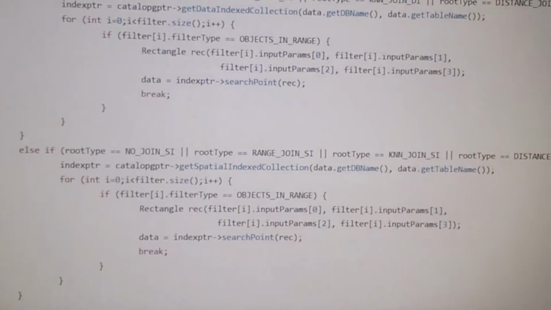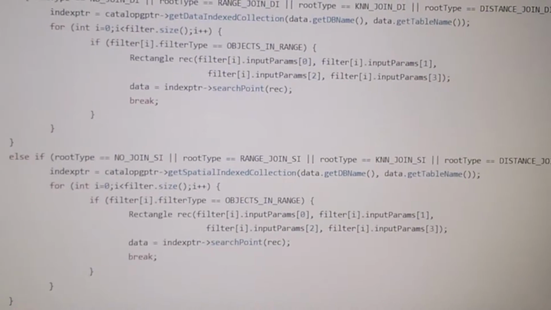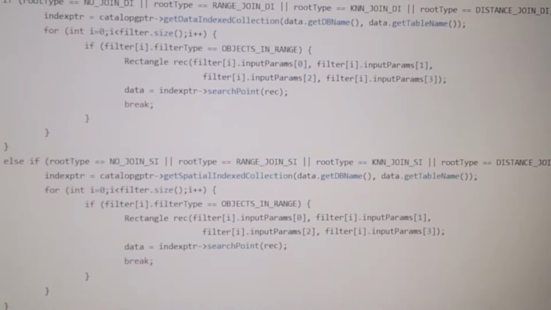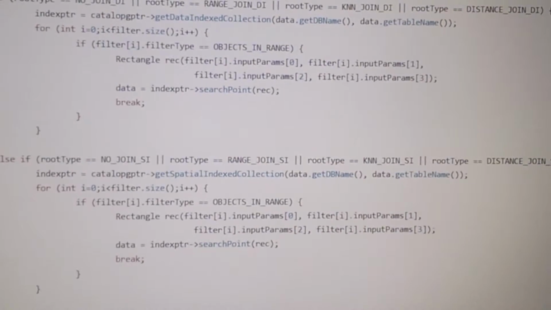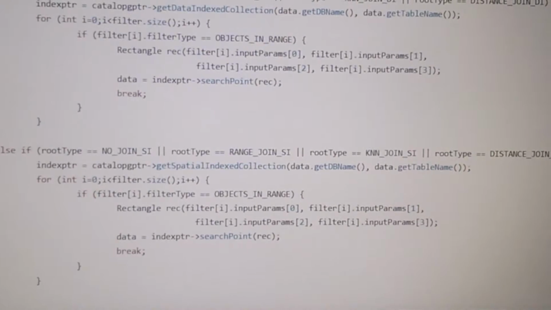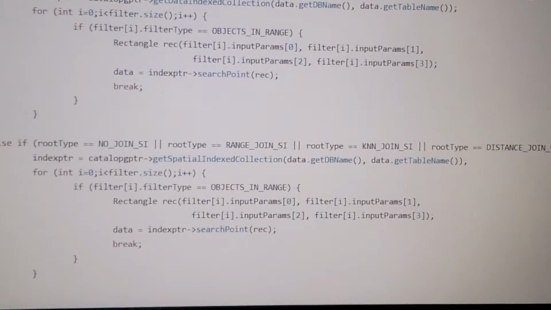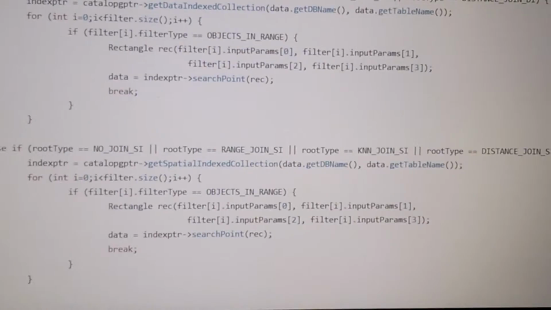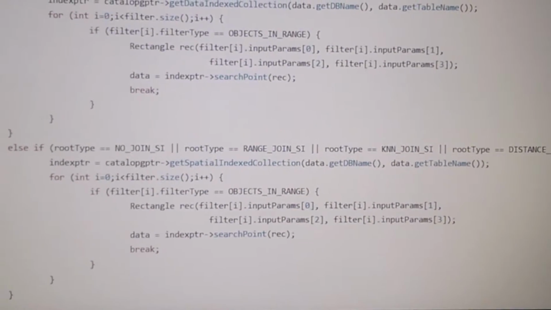In the same way, we can see here we also make use of the spatial index, and we are calling the function get spatial index collection, and we get the index pointer, and we make use of it. We check if the filter type is objects in range, and we make use of this index pointer to find the objects which are in the particular range. So instead of searching through the entire data set, we narrow it down by making use of the indexes.